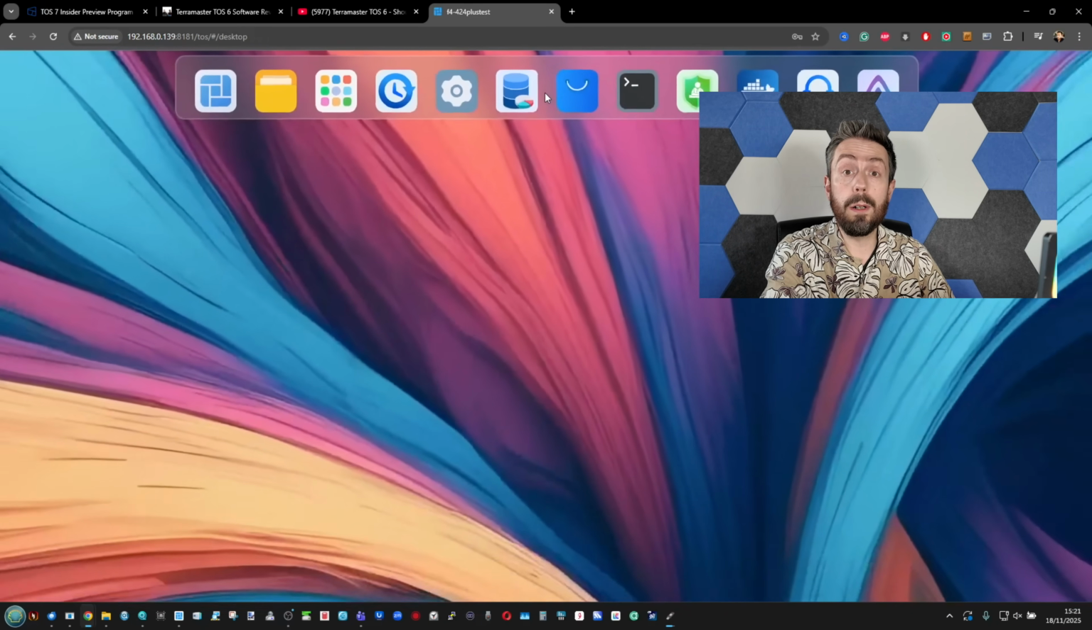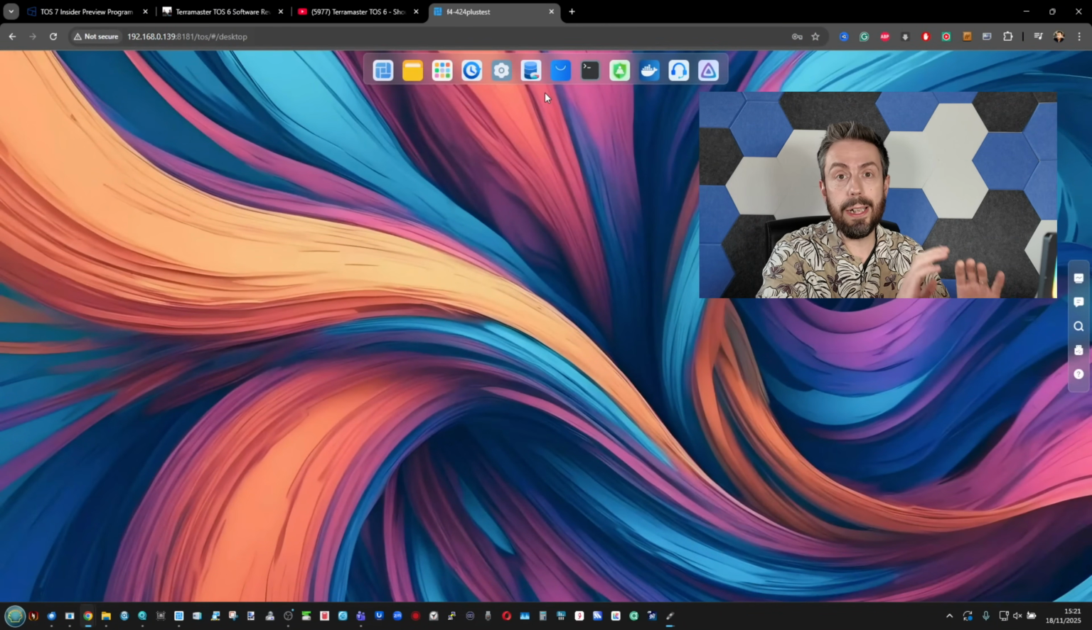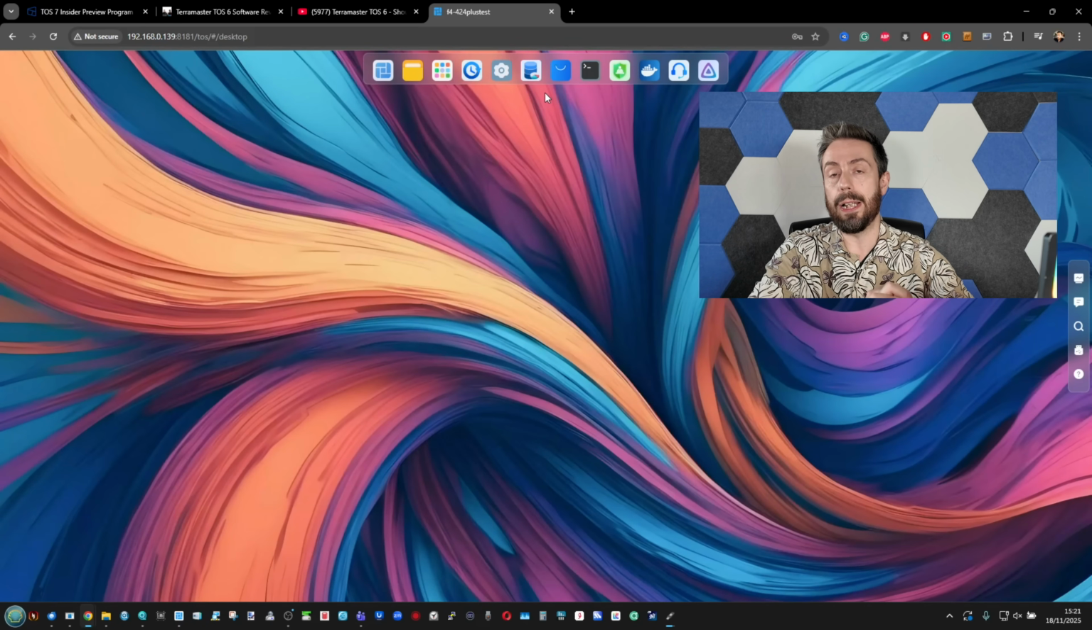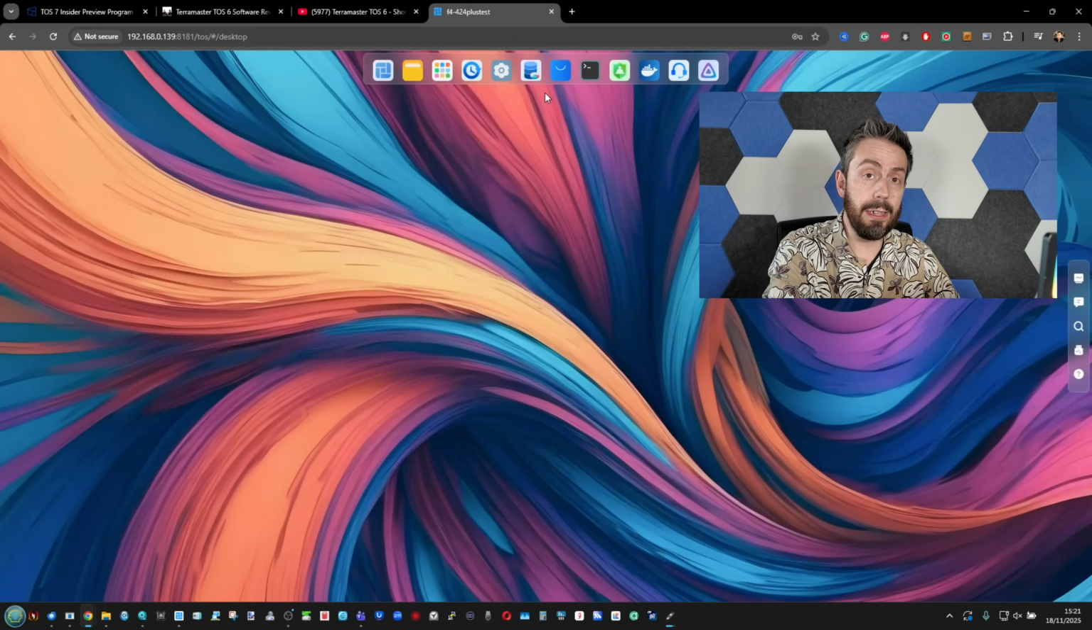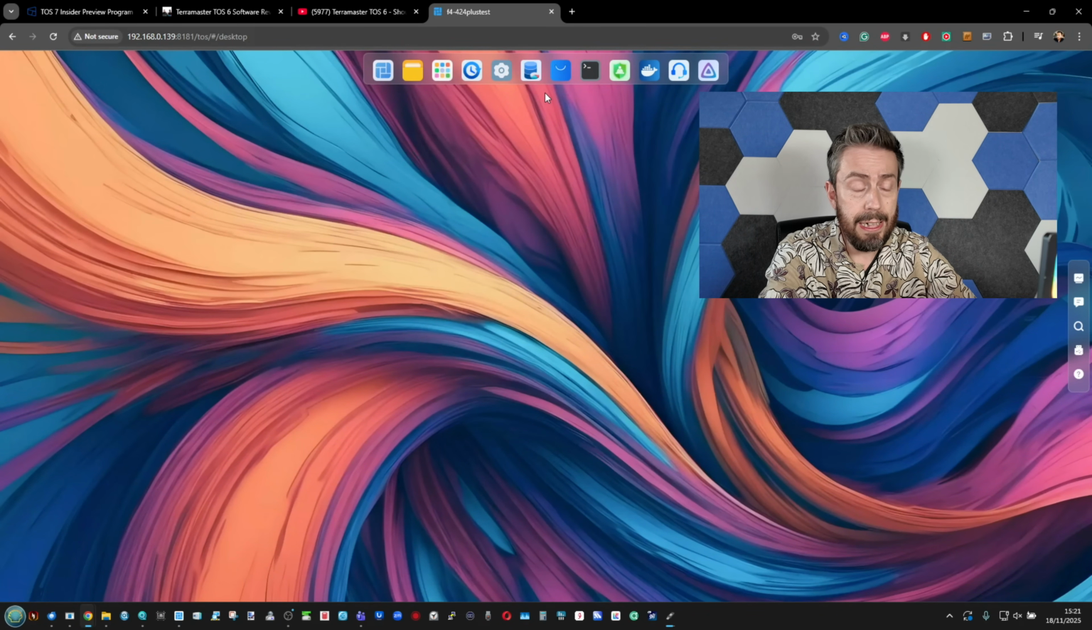Hello and welcome back. And that is right, today we are looking at TOS 7, the new NAS operating system, still very much in development with Terramaster, intended for much later in 2026. We've managed to get hold of an early access version of this. Again, not intended for static release.